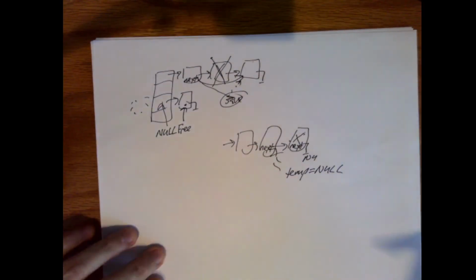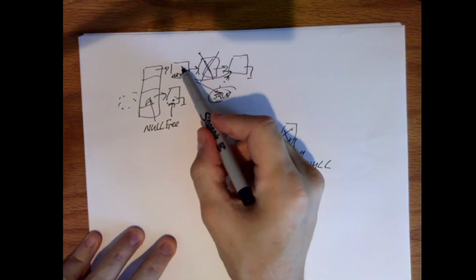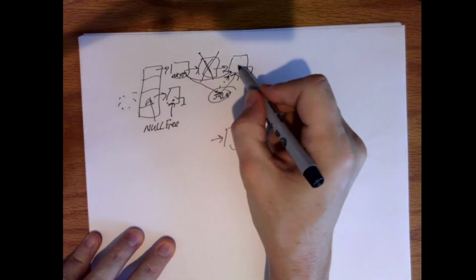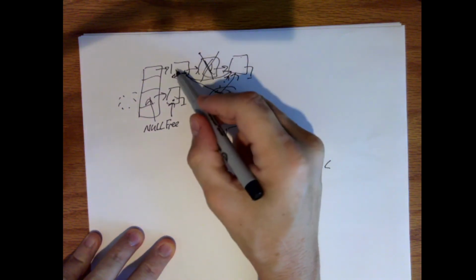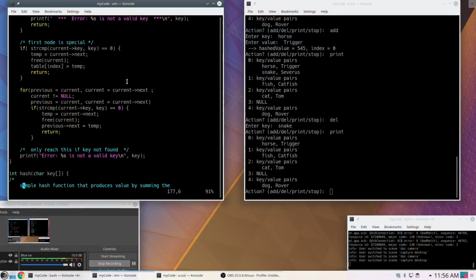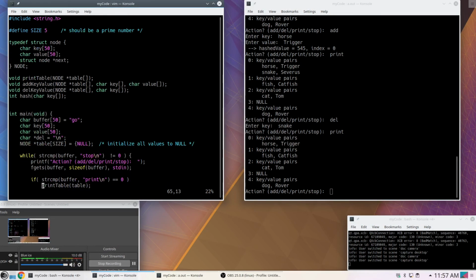So that's this scenario. I want to delete this. There's a node to the left, there's a node to the right. I save the following address, free this up, and tie these together. That's what that code does. Right? And then let's see how I print. So print table is what I'm looking for.